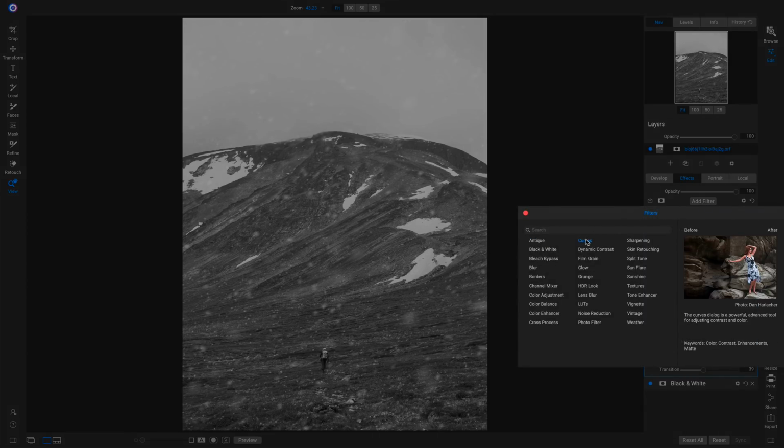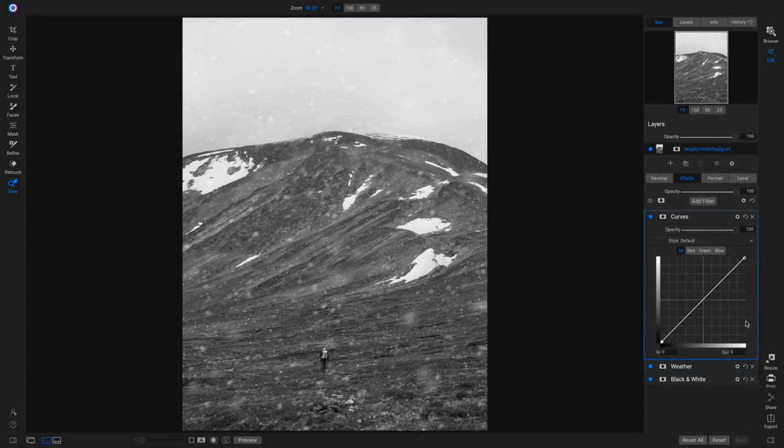So now we'll add a filter, and you may know what I'm going to. I'm going to the curves filter. So whenever I add this weather filter, I typically do it with a black and white. I'm not really sure why. I think they look really cool in black and whites. But with the curves filter, you can bring in some of that contrast that you're losing by bringing in some of that fog or this weather overlay.